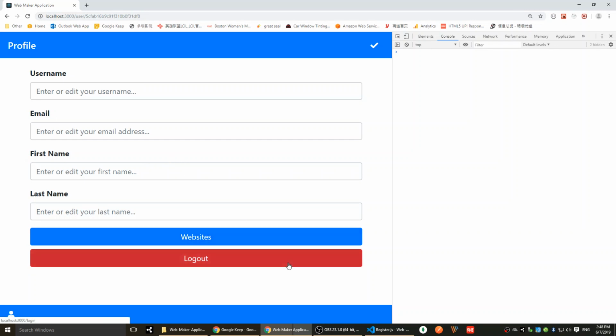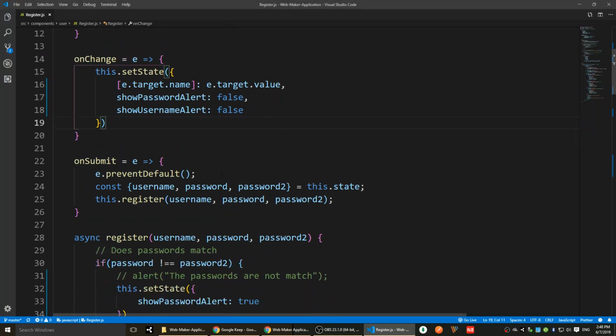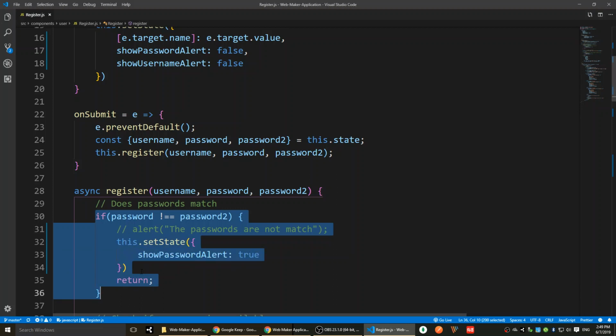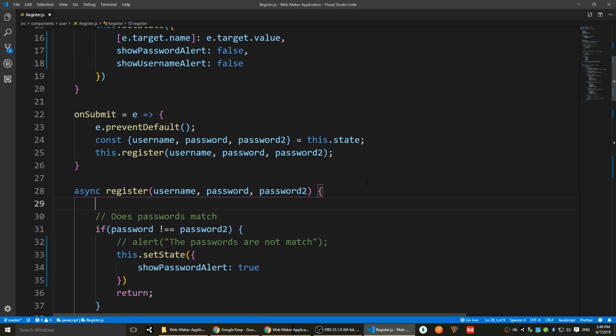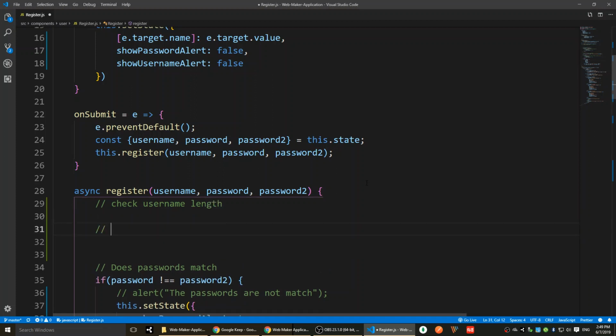Let's do some checking here. If you go to your register page, we have the onSubmit register. Here is our first if condition, to check whether the password matches or not. Before that, we can also check if the username is too short or the password is too short. Let's try that here. Before the if cases, let's add more conditions. Check username length, and we can also check password length.